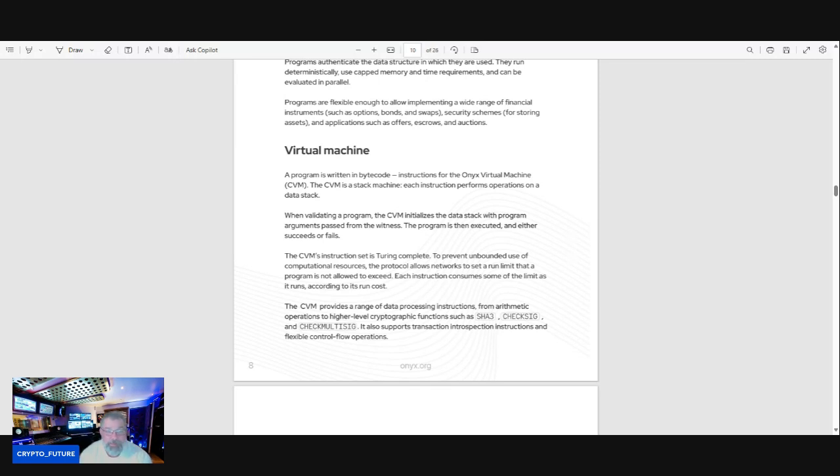The CVM's instruction set is Turing complete. To prevent unbounded use of computational resources, the protocol allows networks to set a run limit that a program is not allowed to exceed. Each instruction consumes some of the limit as it runs according to its own run cost.